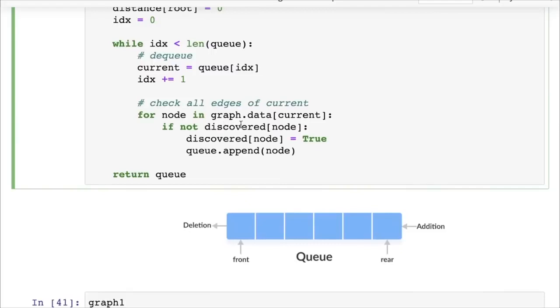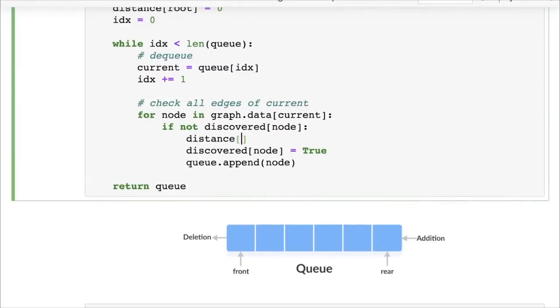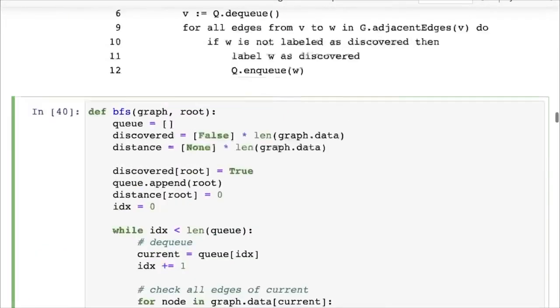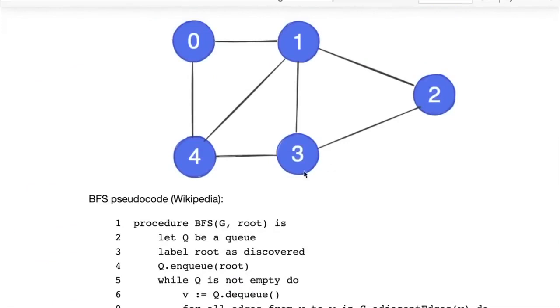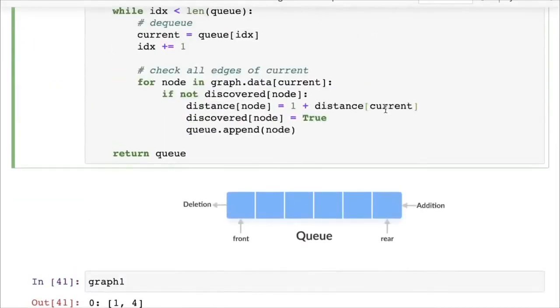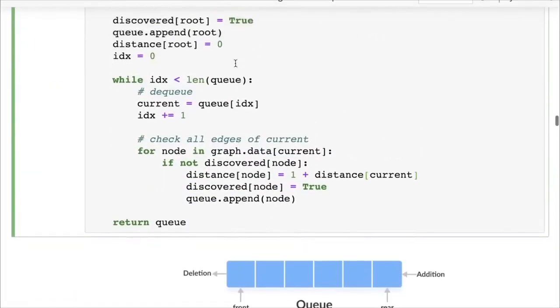Then when we are discovering a node and that node was not already previously discovered, that means that the distance for that node is one more than the distance for the current node which caused it to be discovered, right? So for example, if you're starting with 3, the distance for 1 is 1 more than 3, which caused 1 to be discovered. And the distance for 0 is going to be 1 more than 1, which caused 0 to be discovered. So that's the distance. Great. We've now also tracked the distance.